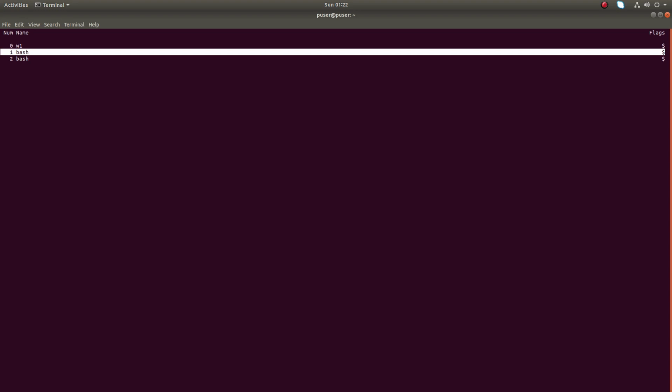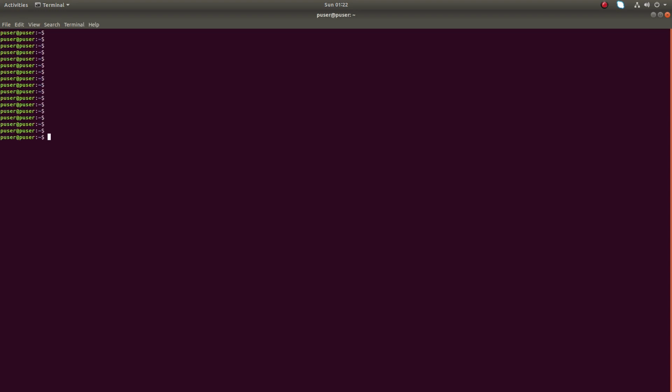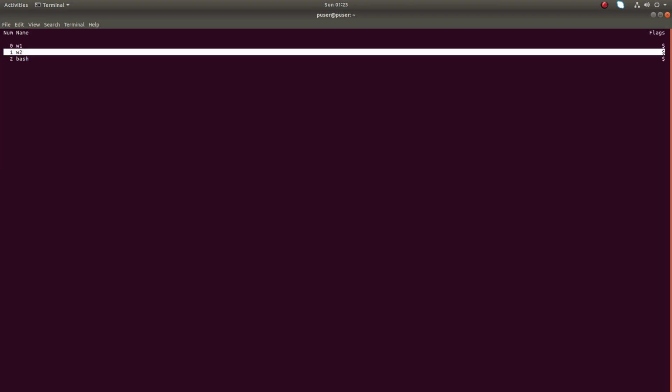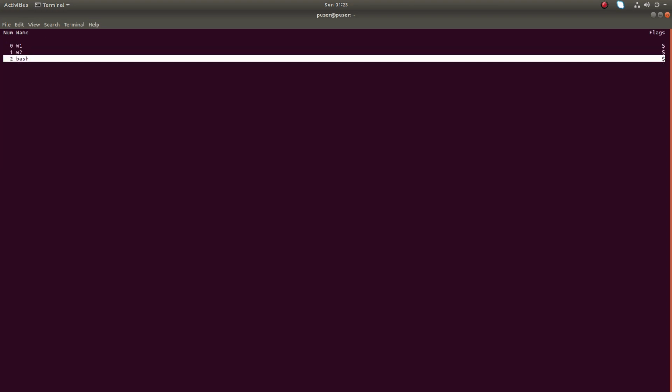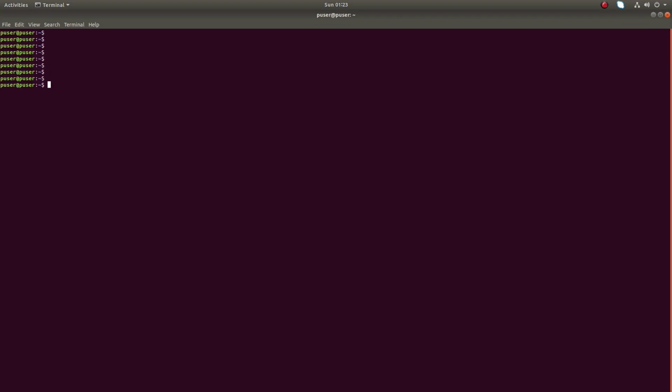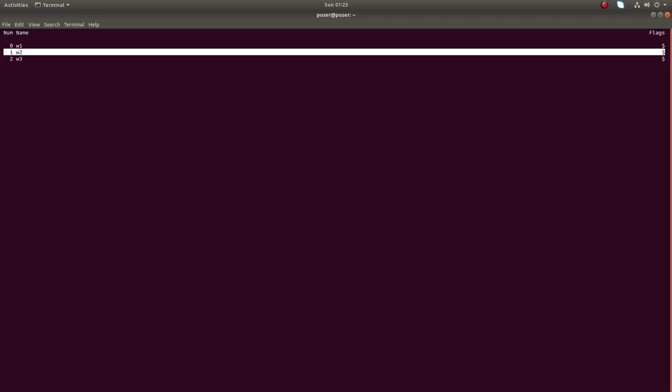Next I am going to give the name for window 2. Go to window 2, then press Ctrl-a, colon, title W2. Now we can see W1, W2. Now I am going to give the name for the last window. Select it, then Ctrl-a, colon, title W3. Now we can see I have created 3 windows.